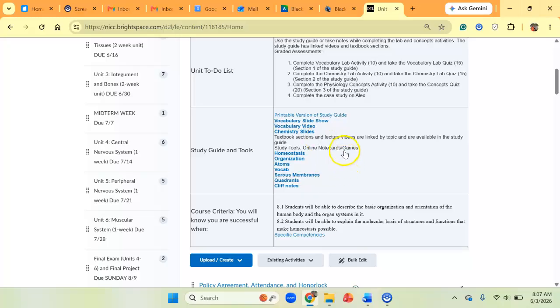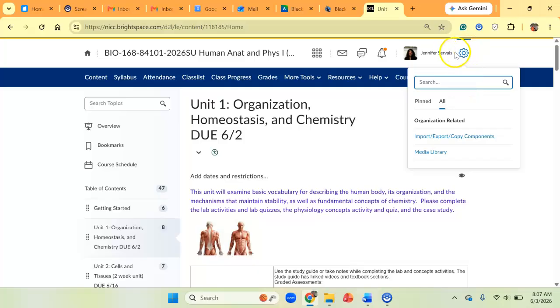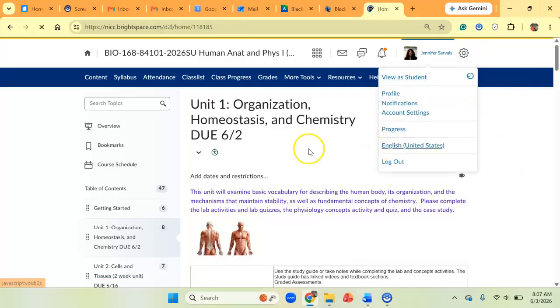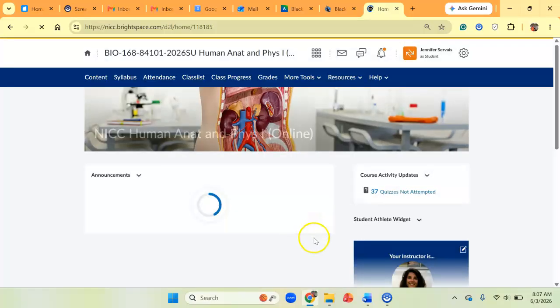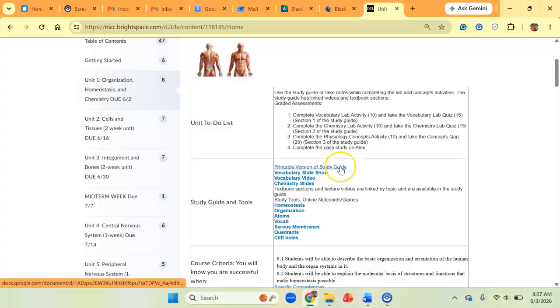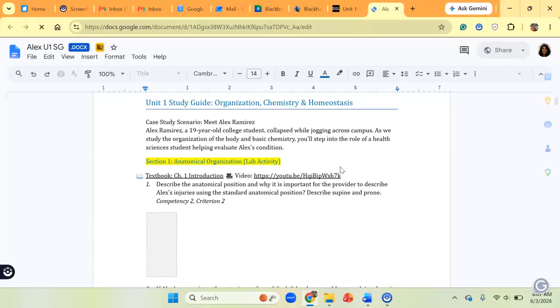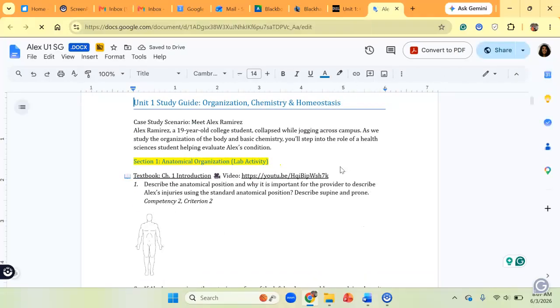When you are in this section, the first thing I would do, let me just switch to student mode here, is click on this study guide. This is a version of the study guide. You can download it and print it and fill it out by hand if you want to. You can also download it and type right on here. This study guide is going to help organize the information that we want you to know.